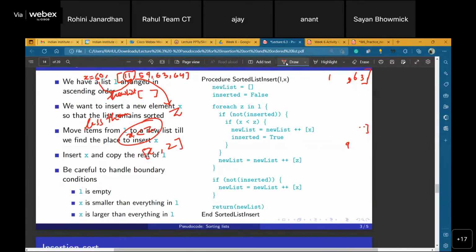Clear? So I'll do this one. This is not less than 11. So add 11 into the new list. Okay, and go to the next element. Is that clear? Yes, sir.